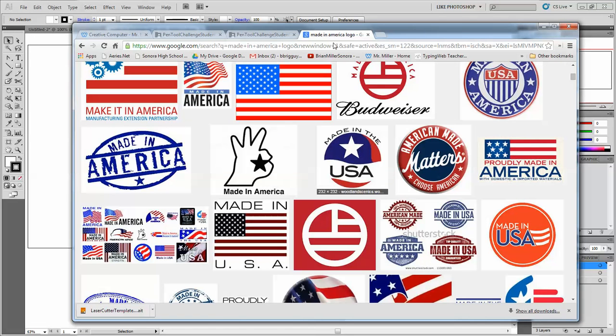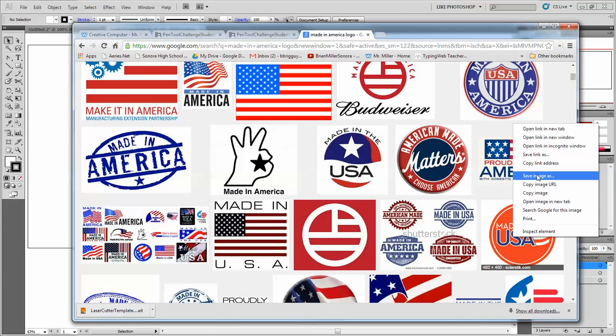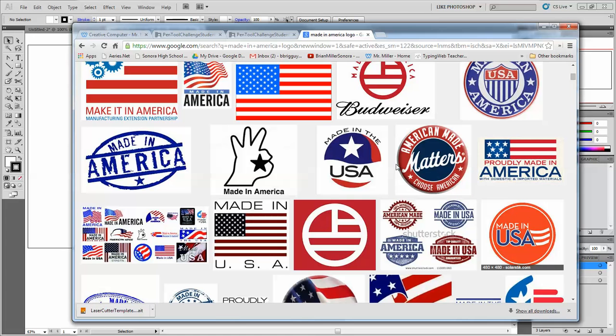So I'm going to the internet. I search for Made in America logo. I'm going to right click, say Save Image As, and save it in my Assets folder.